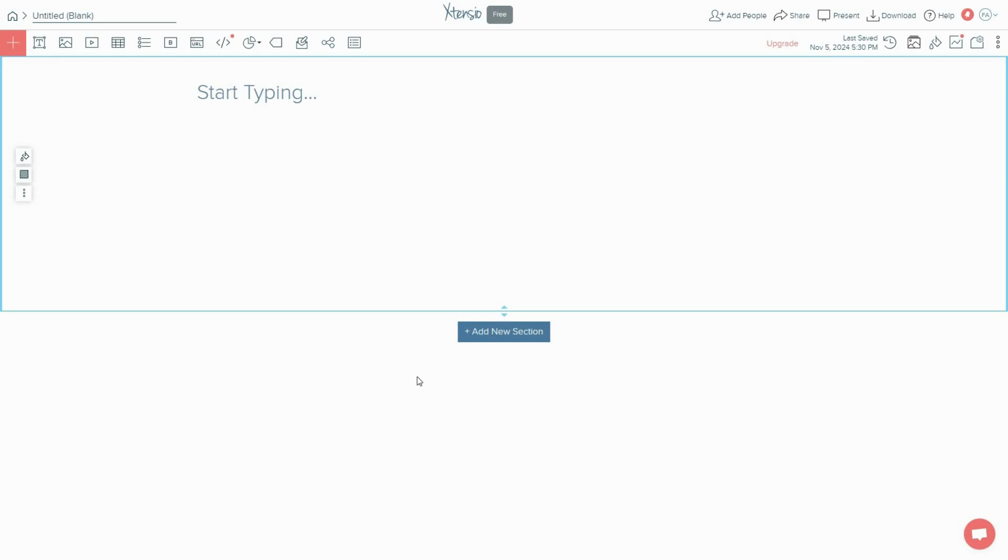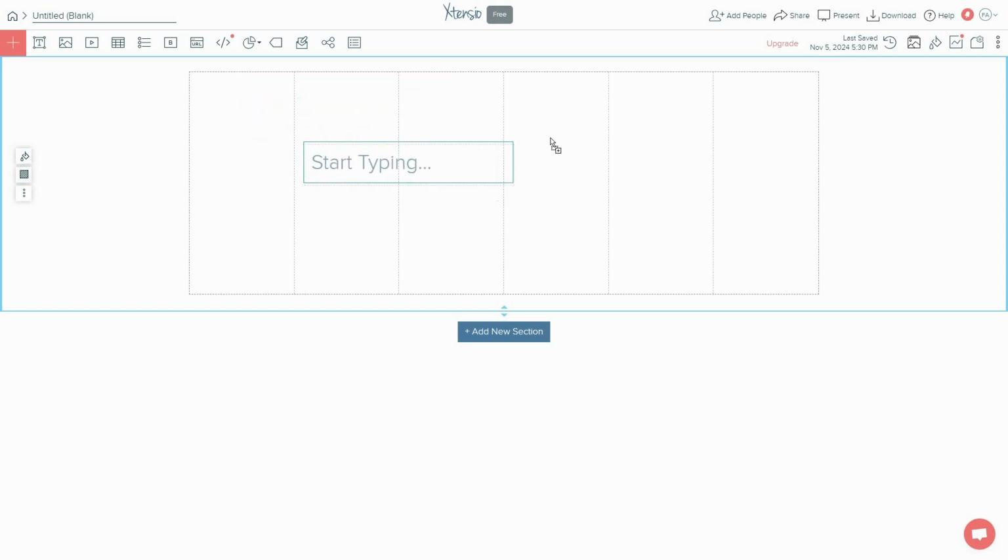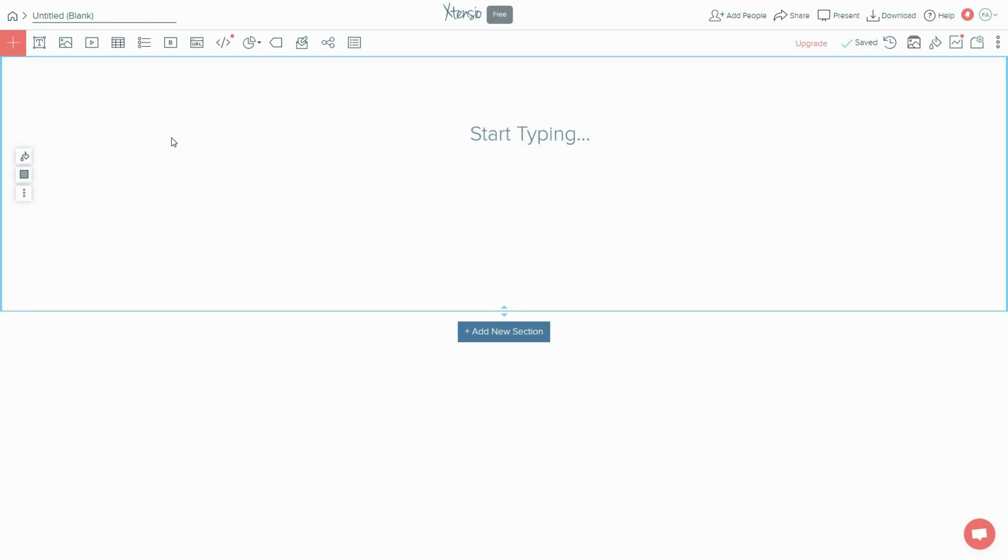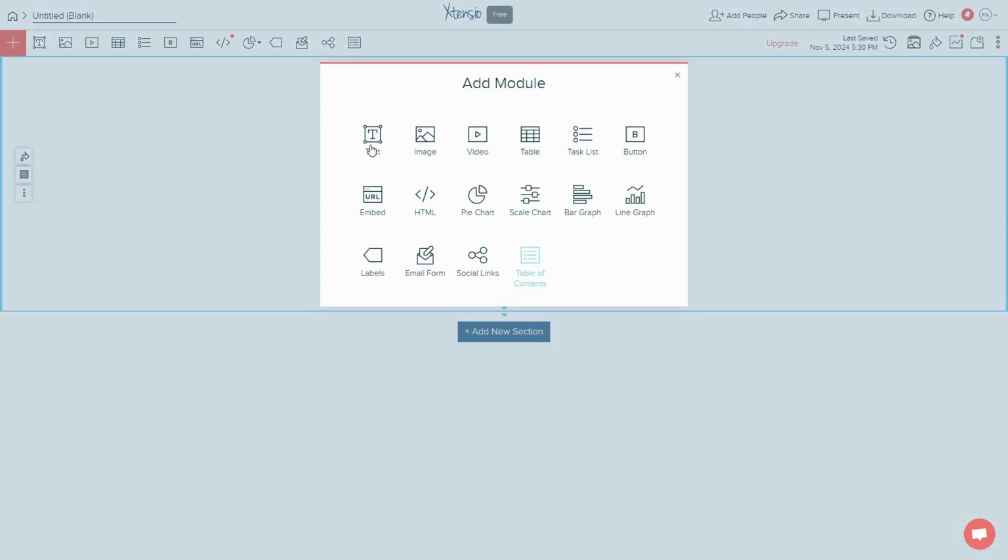So now you have all the options. You can add various sections, you can add various materials or components or elements on here in order to make your design. And it is going to be started from here, but you can obviously move it wherever you want. You can also add various other things. In order to add, just click on this plus icon. You can add modules or you can also add sections. So for modules, let me show you all the options. You can add text, image, video, table, task list, button, embed, HTML. So all of these modules are available for you to add on your designs.